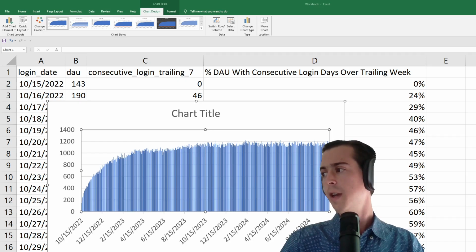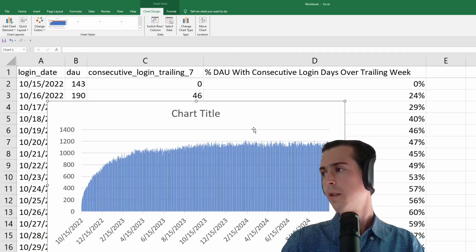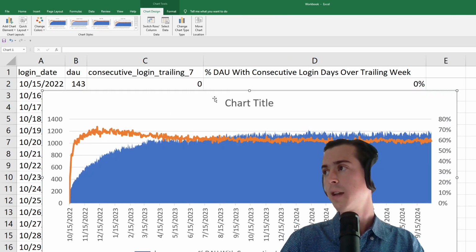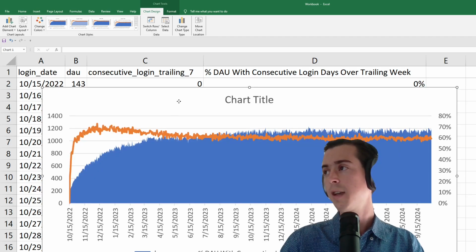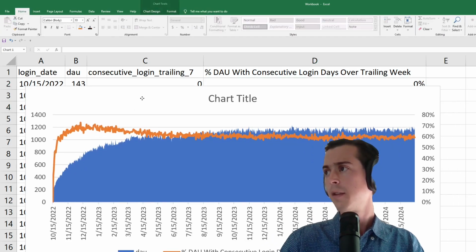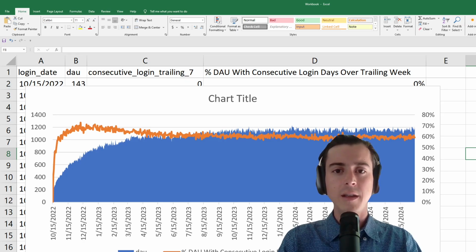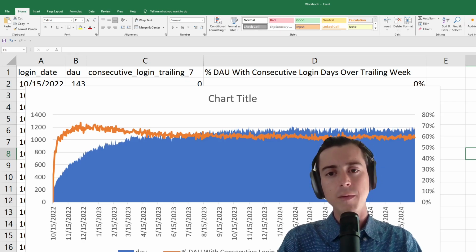We'll make DAU an area chart and put the percentage of that DAU that had a consecutive login day over the last week on a second axis. And here we are. Here is our final analysis. This is great because you have DAU, daily active users, and then you get to see the percentage of that DAU who over the last week had a consecutive login day, meaning they logged in both Monday and Tuesday or Thursday and Friday or something like that.